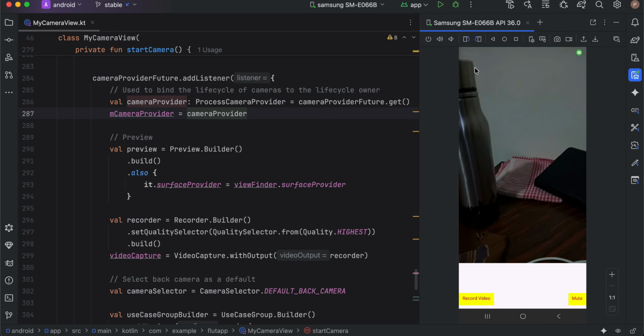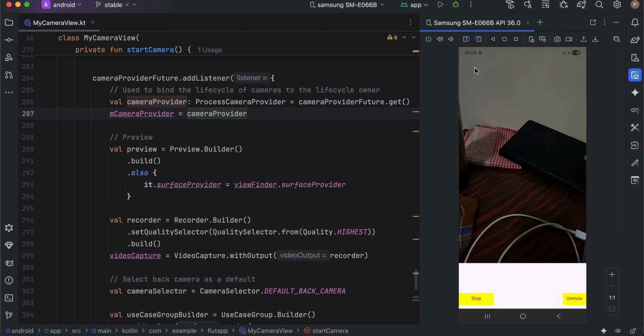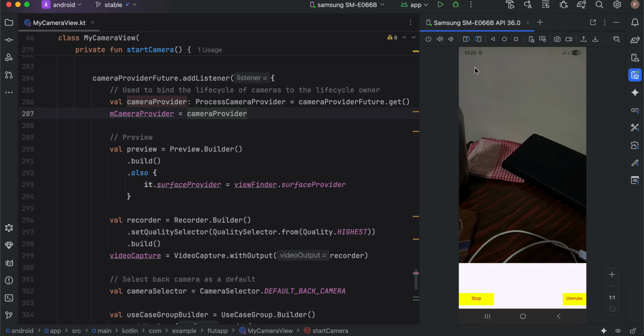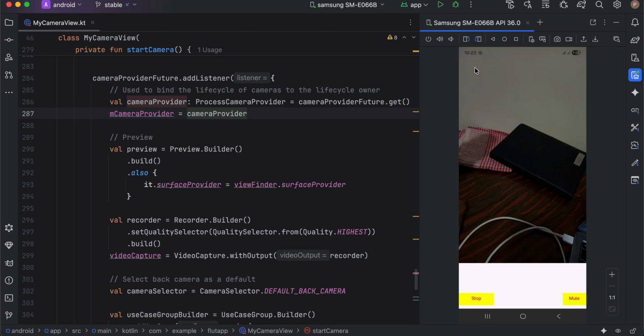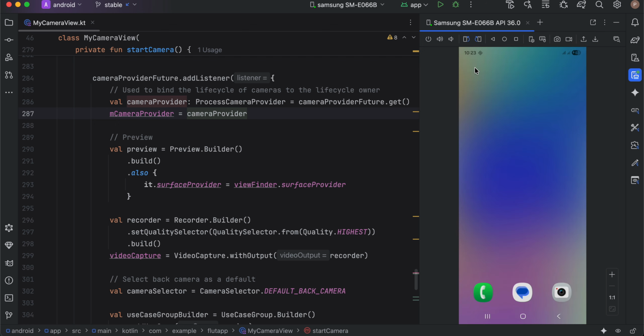So here is the mute unmute button as well. Whatever I'm trying to speak now, it is recording it. So I'll just mute it. I'll keep on speaking something random, something gibberish. Now it is not recording me. I'll just unmute it. Now I'll just stop the video recording. So here it is showing the toast message that the video has been saved to external storage.